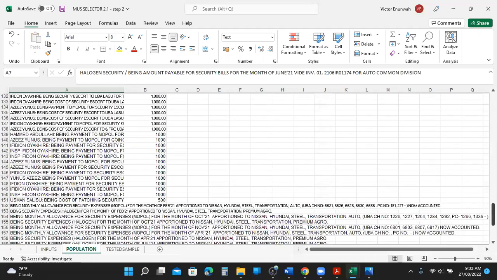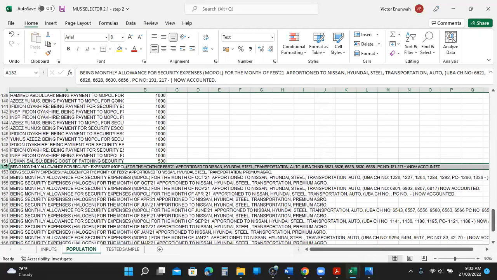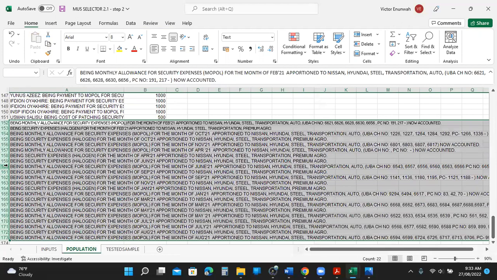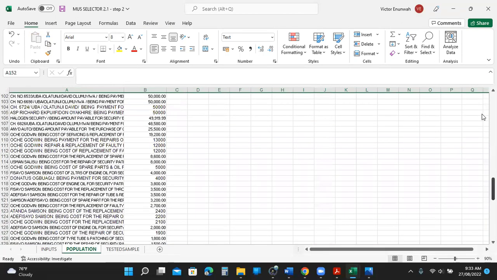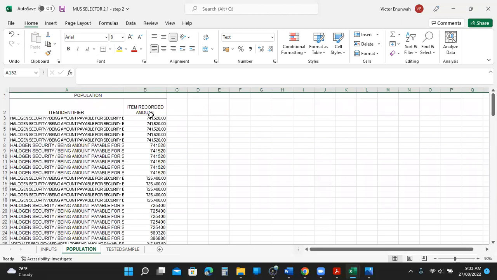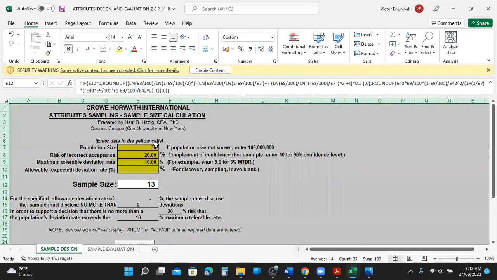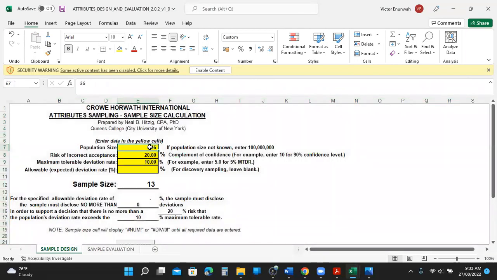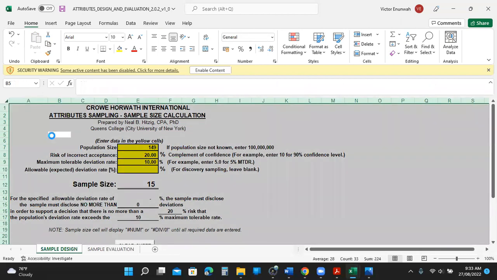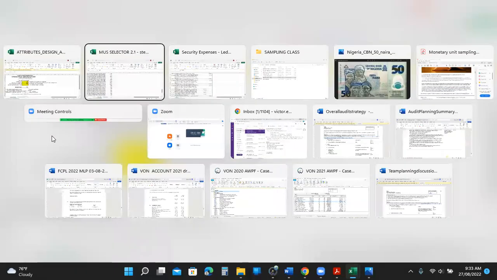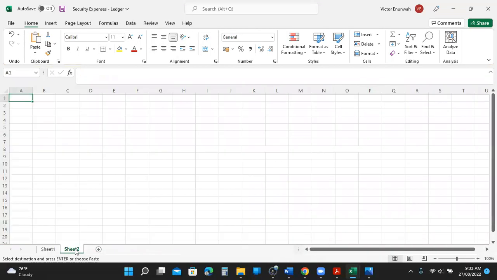So this is still the process of determining your population size. We clear this out. Since we have this now, what is our population size? Our population size is 149. Then we go to our attributes to determine our sample size for 149. Our sample size is 15. I'm moving faster because I've taken time to explain this. Then we create a sheet for that.